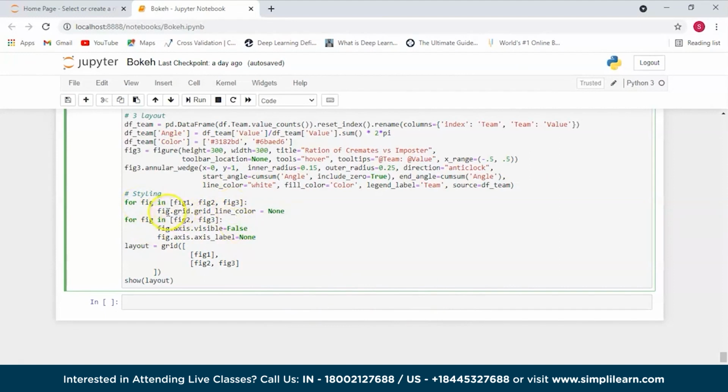And the first thing that we're going to be doing is giving these figures a line color of none. The axis is not going to be visible and the axis labels are not present for these figures. This is the main function that you're going to be looking at.